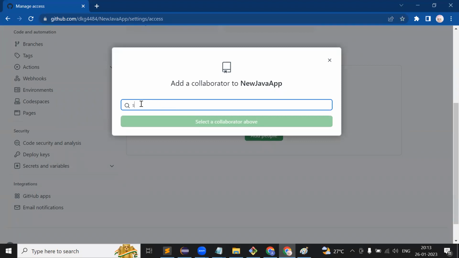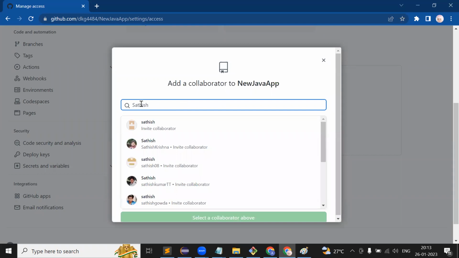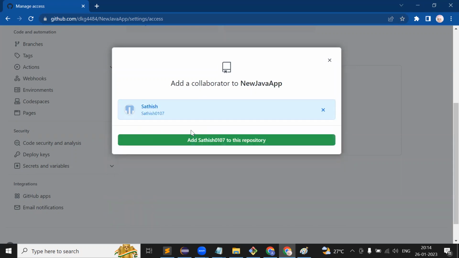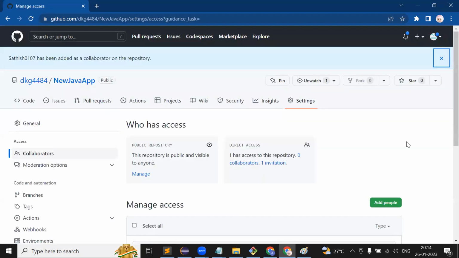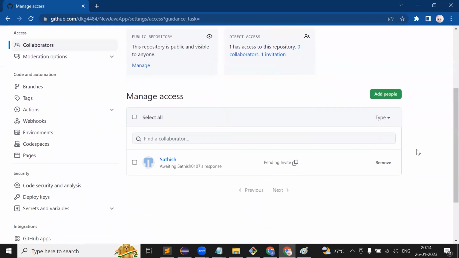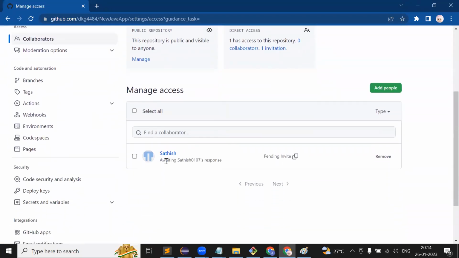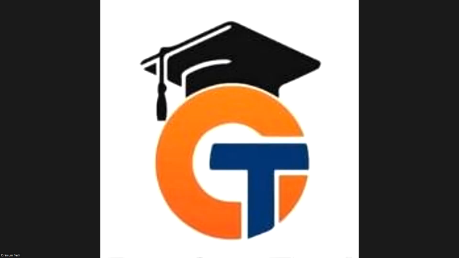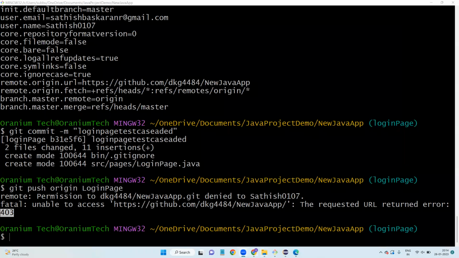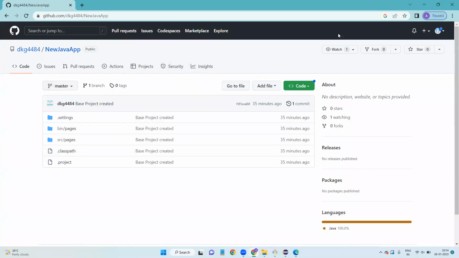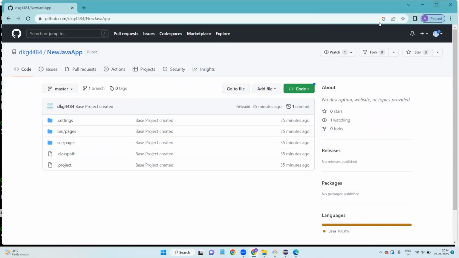By searching by username, I will search the user ID Satish. Which one? Satish 0107. This one. I can click on this. I will add Satish 0107 to this repository. Thereby I am giving him access, right? So Satish, I have added. Satish has to respond to it, right? Let me stop the screen once again, and Sadish will share his screen. Once again, he will go there, to Sadish's account.